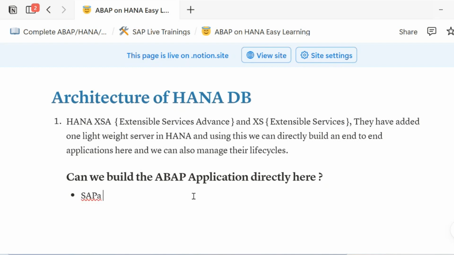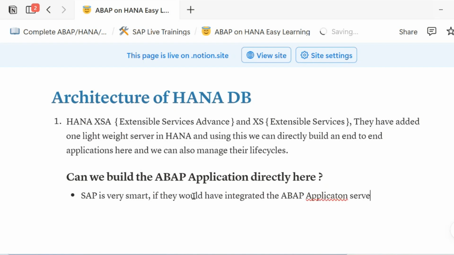See, SAP is very smart. Once you slowly understand the concepts here, you will realize their agenda. So SAP is very smart in these things. If they would have integrated the ABAP application layer or application server on this HANA DB, tell me, will anyone purchase the ABAP system separately?